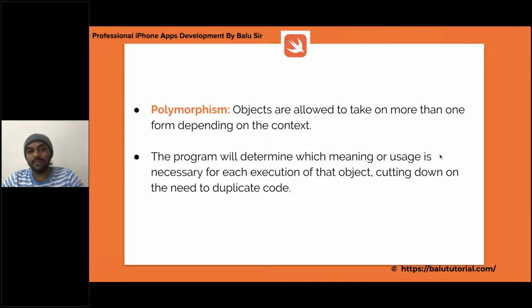The program will determine which meaning or usage is necessary for each execution of the object, cutting down on the need for duplicate code. That means when a subclass has a method which is already defined in the superclass, or the superclass method is there in the subclass, then it will automatically decide which class's method needs to be called. Depending on the situation and the object type, it will decide.